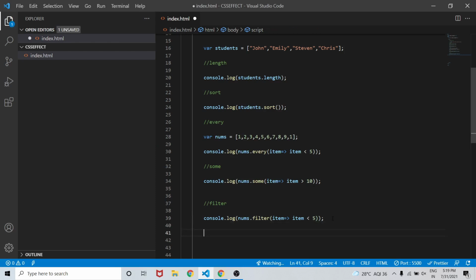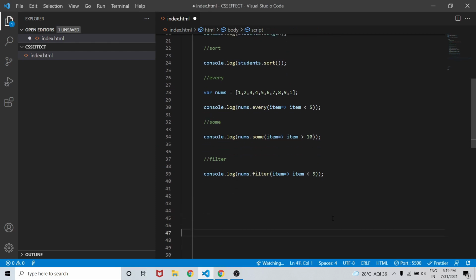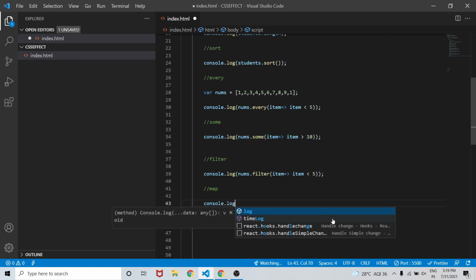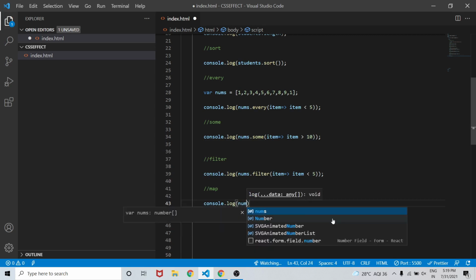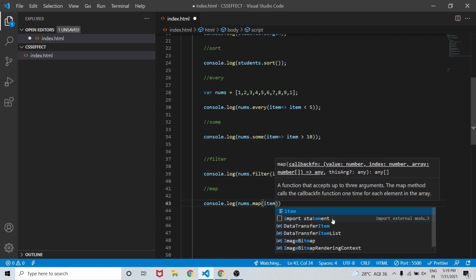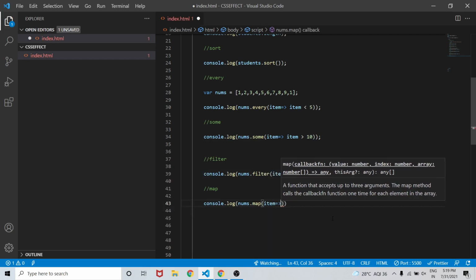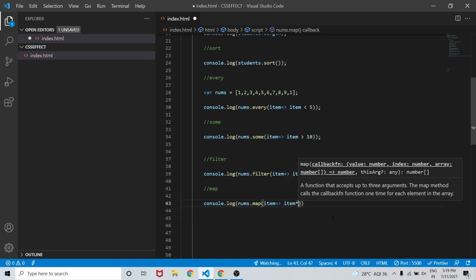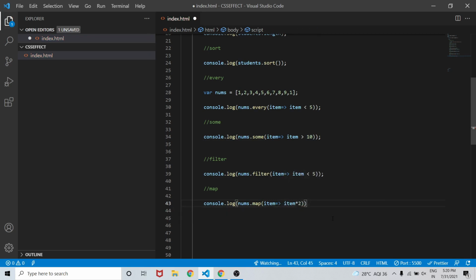So this is how filter method works in JavaScript. Let's try one another method which is map. So map is kind of iteration again. Let's write console.log nums.map item equals to arrow item into, suppose 2. So this will multiply all the items inside our array with 2.